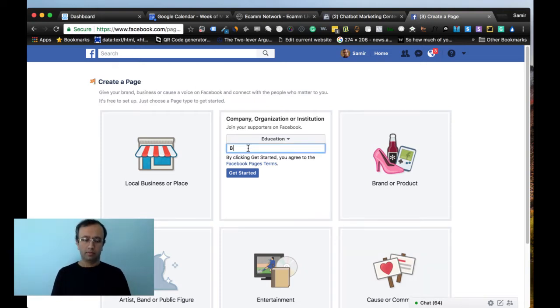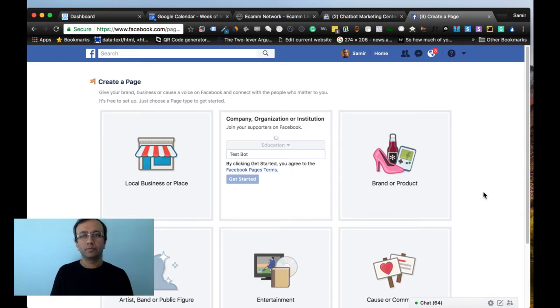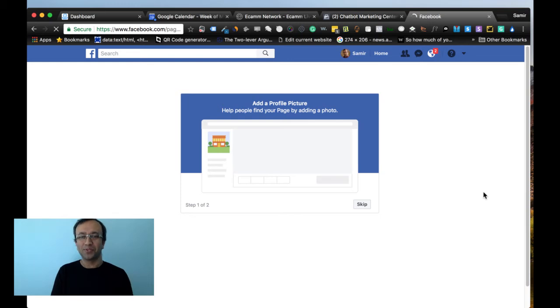To minimize that page, I'm going to say test bot, something. It says by clicking get started, you agree to the Facebook page terms. Ideally, you want to read the page terms and make sure you follow all the terms. I'm going to click get started. I have read the terms before, so for the sake of brevity I skipped that, but you should familiarize yourself if you're not familiar.